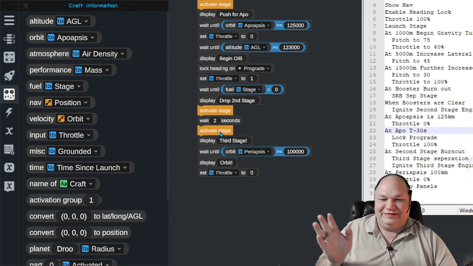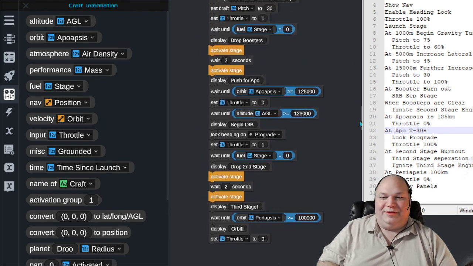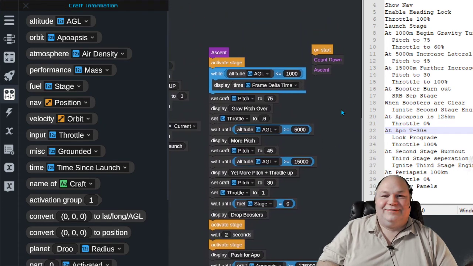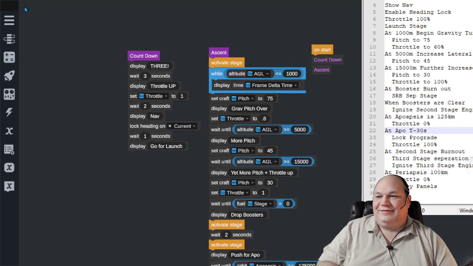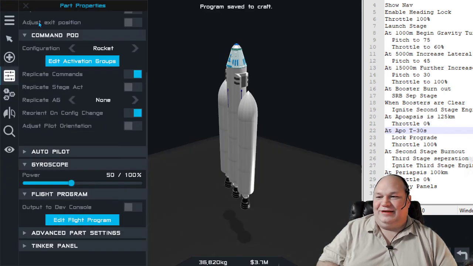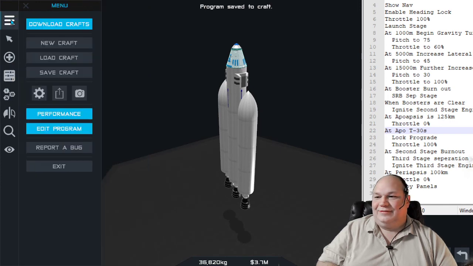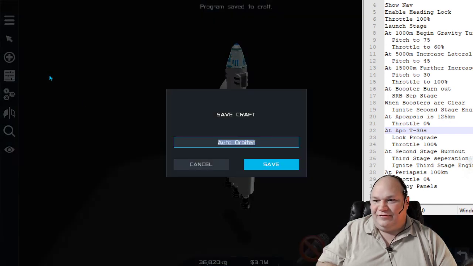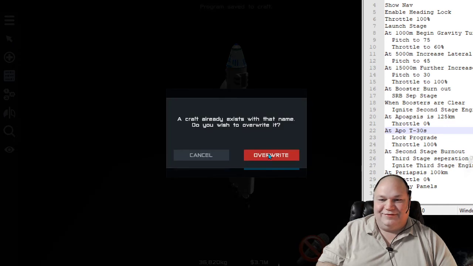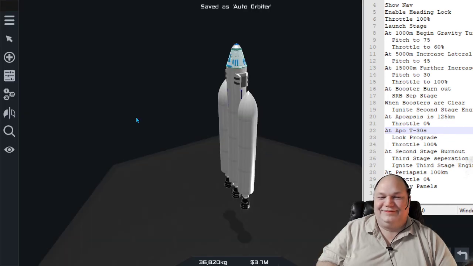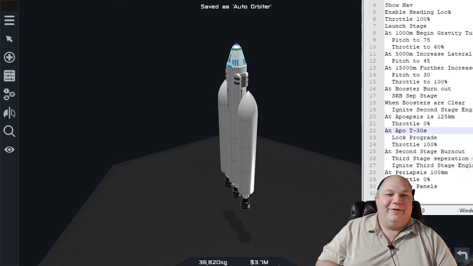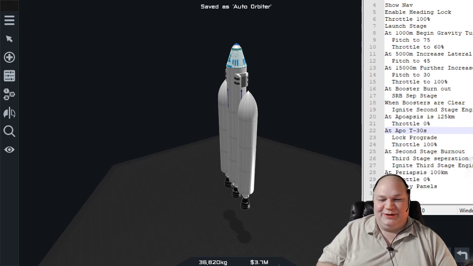So then, once that floats away a little bit, fire the third stage and wait until our periapsis is 100 kilometers, at which point we will be in orbit, and we will kill the throttle. All the way automatically to orbit, yes? Sound good? Yes. Let us give it a shot. Save to craft. Save the craft, overwrite the craft. Alright. Just a little bit of paranoia there.